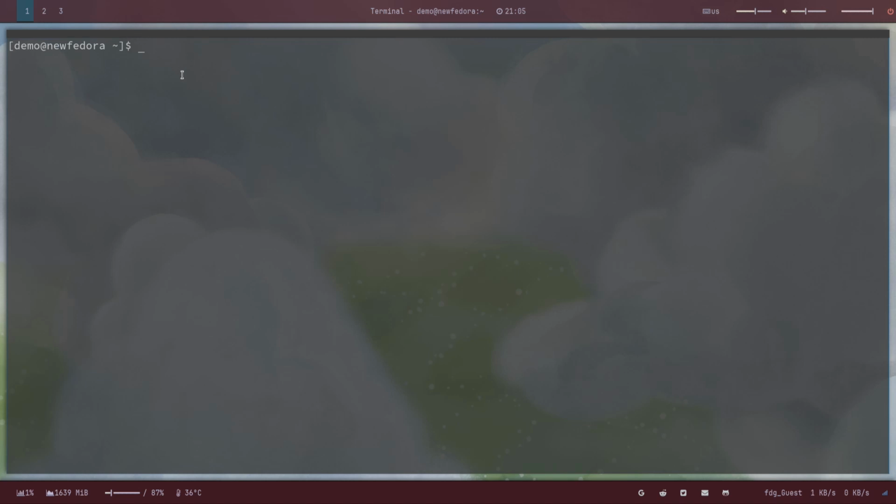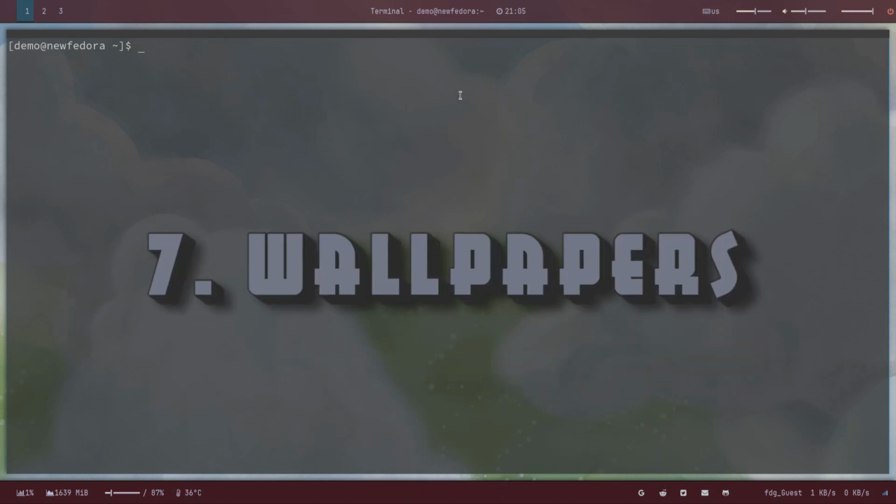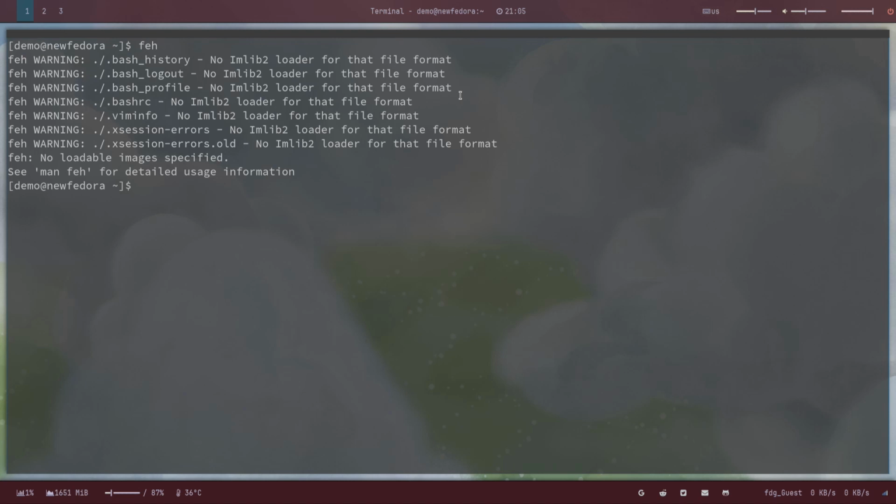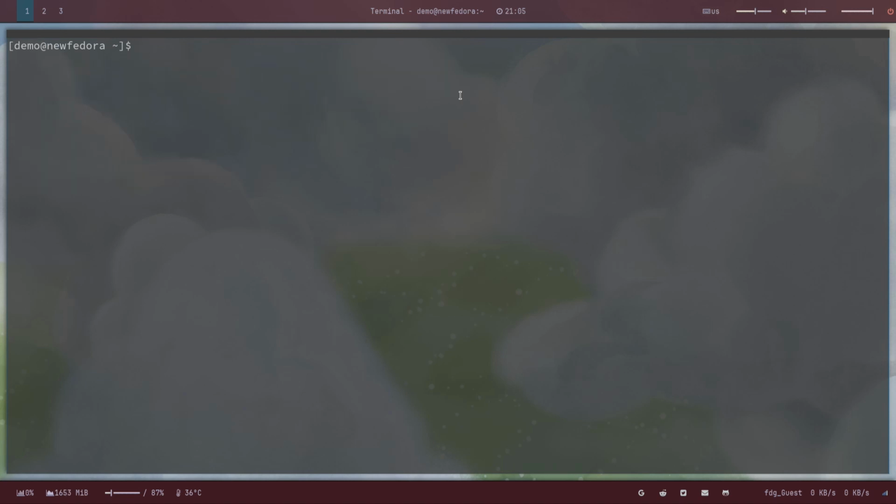Let's move to the next point. Next point is wallpapers. And for that, feh is a wallpaper setter, at least you can use that for wallpapers. In my scripts directory, I have set wall.sh, which randomizes bgfill from home pictures wallpapers.